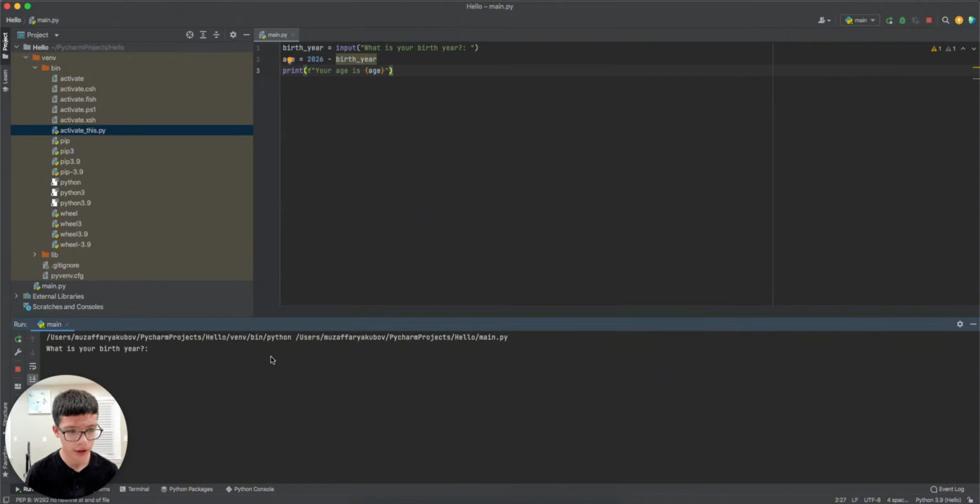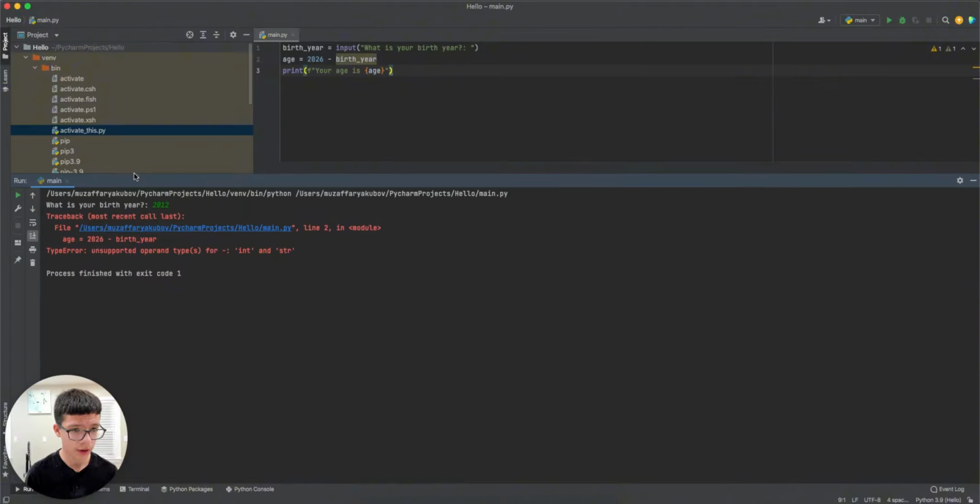Okay, what's my birth year? My birth year is 2012. And as you can see, we have an error here. This is the error right here in red. And first of all, there are several things.